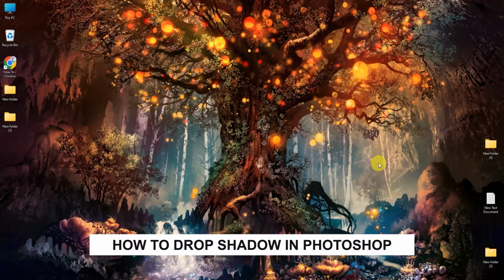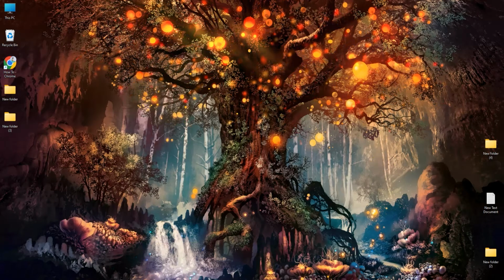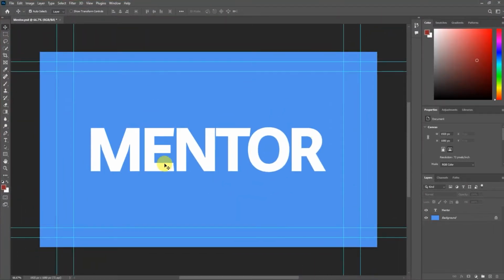I'm going to show you how you can make a drop shadow in Photoshop. So firstly open up your Photoshop. Then for this tutorial I have taken a simple text.